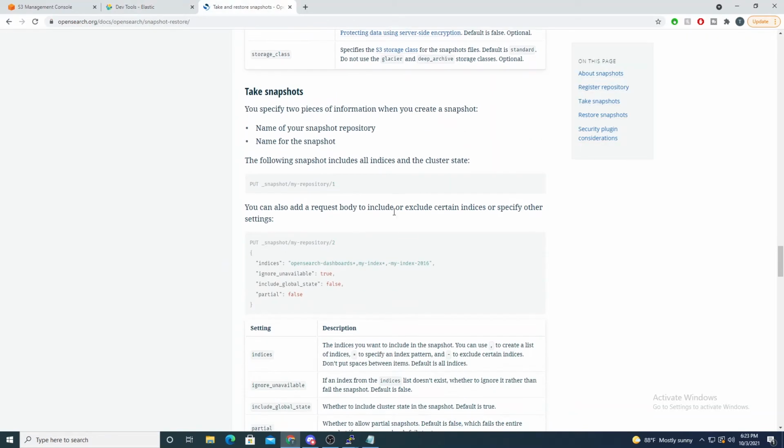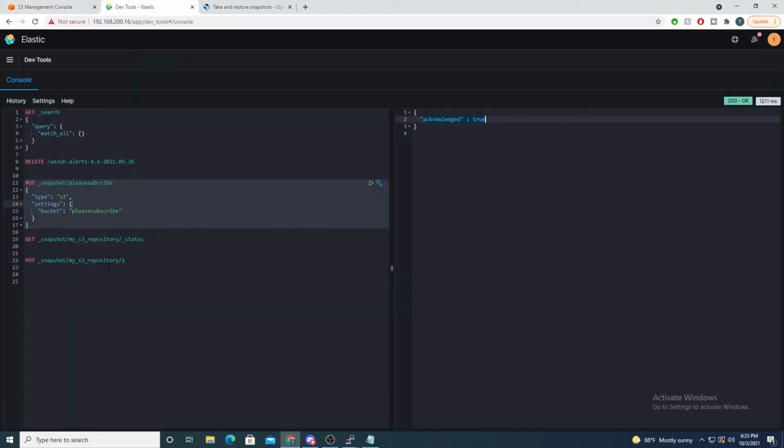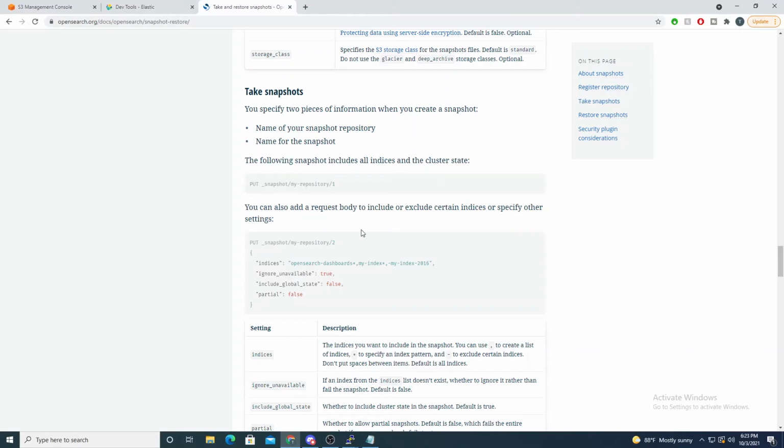And now we can actually take a snapshot. So similar to what we did in the previous video, now that we have our bucket configured, let's go ahead and take a snapshot. So the easiest and quickest way to do it, and again, they document this within the OpenSearch documentation, is a snapshot that includes all indices and the cluster state.